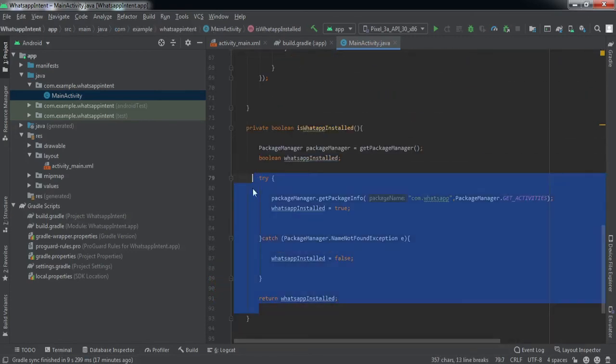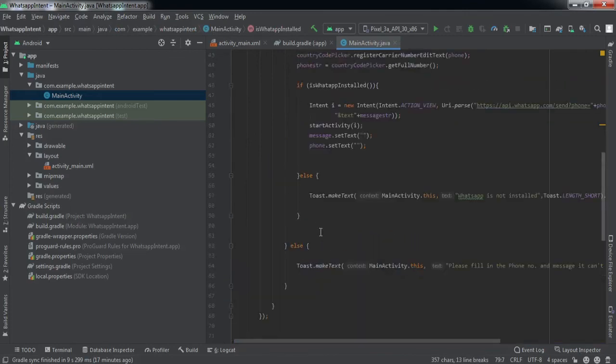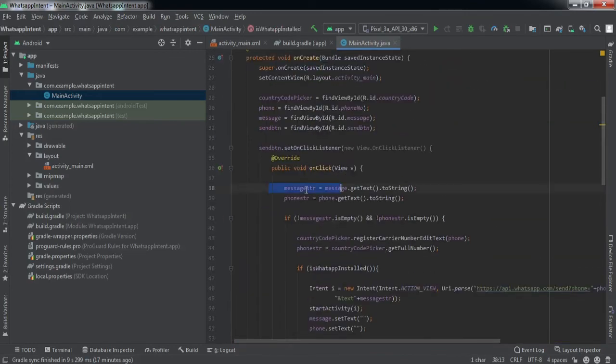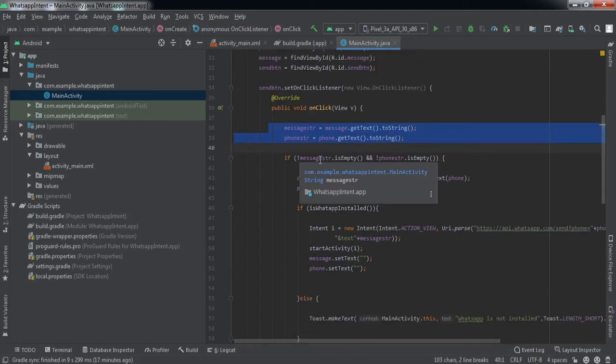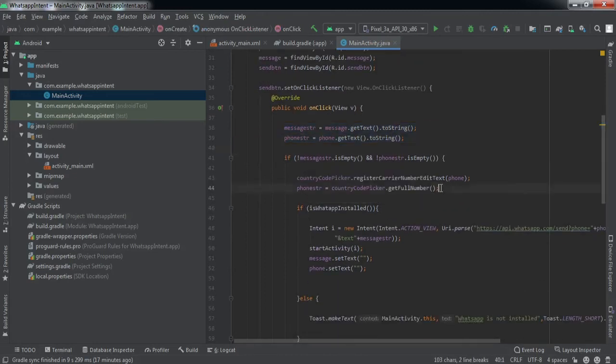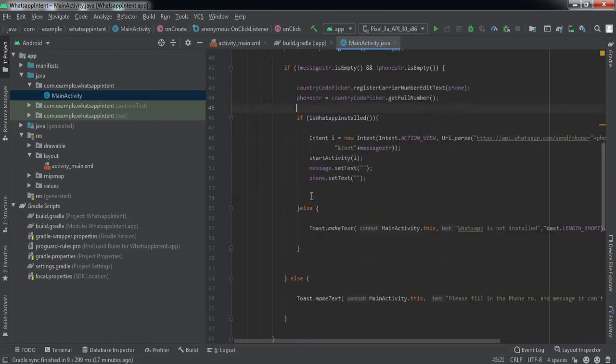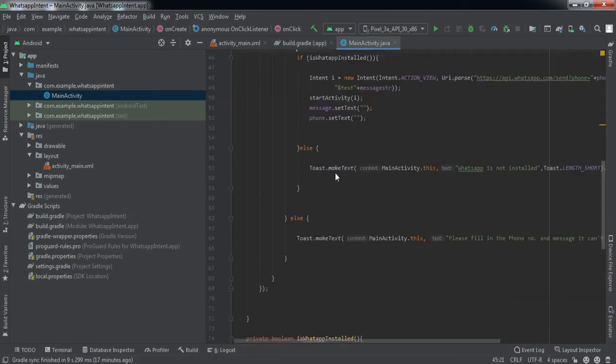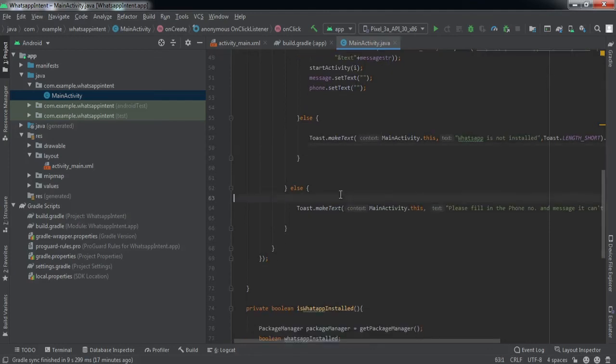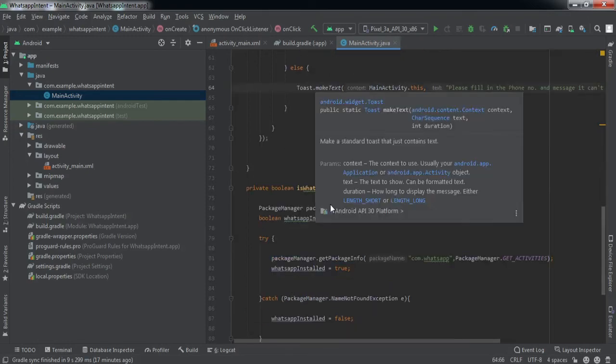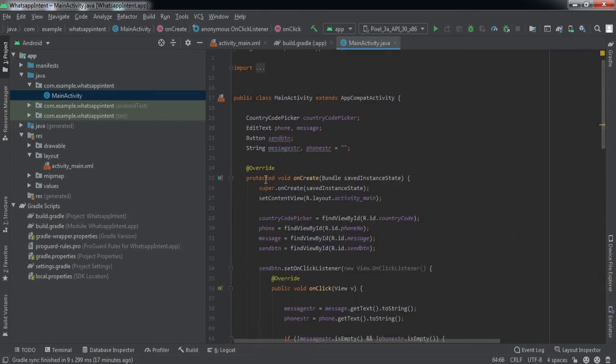So here we have made a method which will check if WhatsApp is installed or not. Then here we got the strs. We have checked if both the strings are not empty. Then we have got the full mobile number into phone str. Then we have made the intent object, started the activity, and set the edit text as empty. Basically, if the app is not installed, we have let the user know by raising a toast, and if any of the strings is empty, then this toast will be raised. So I guess we have done everything. Now I'll quickly install this app on my cell phone and check if it is working fine or not, right?